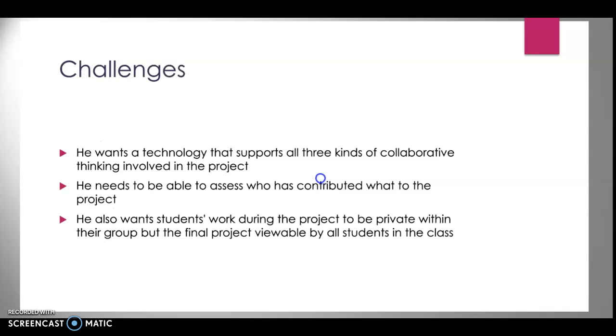Some of the challenges Mr. Washington has come across. He hasn't been able to find a technology that supports all 3 kinds of collaborative thinking, so he wants one that will be able to support that. He also needs to be able to access who has contributed what to the project, so he is able to grade them efficiently on what they have done to help their group out.